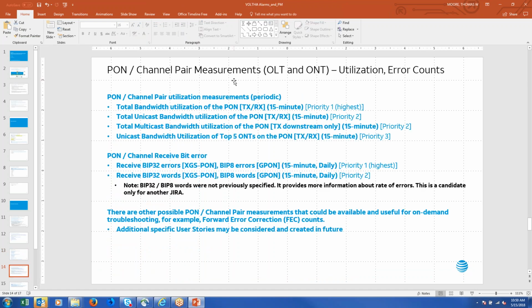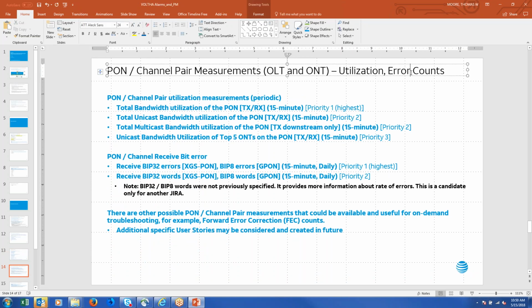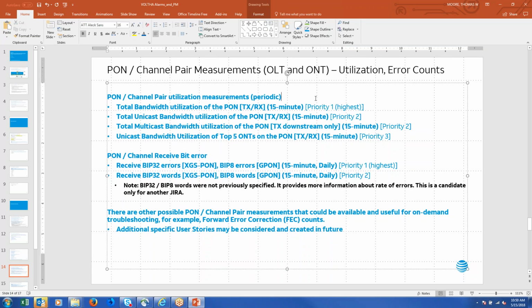PON, also called channel pair, and XGS measurements for OLT and ONT. There's measurements for utilization of the PON and for error count. So this is where we get into a counter, and that's based upon a time. So where we're counting across the time, not just a level like a power. This is where we would think about whether we care about some variation of 15 minutes. But if we do the start-stop correctly, we can actually get a rate for the utilization, no matter what, if we vary off at 15 minutes. So I think we're okay there.